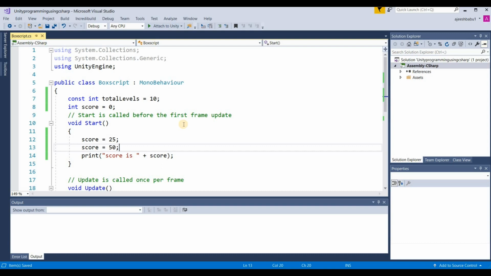A constant is used when you want to store a fixed value, that value which is not going to change. In that case you can use a constant. And if you want to store a value or data which is going to change during the game, then you can use a variable. Okay, so you can see that the score is going to change all the time while you play a game. So in that case you can store that score in a variable.